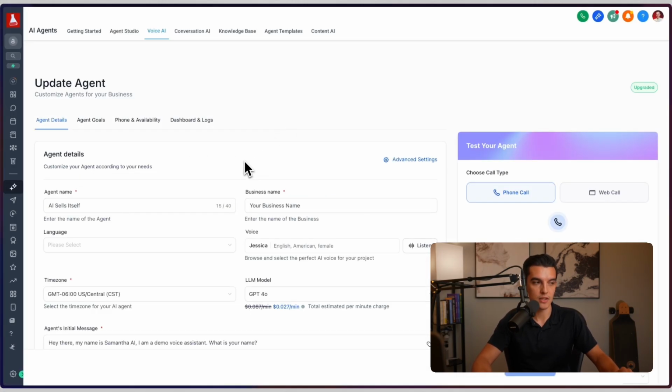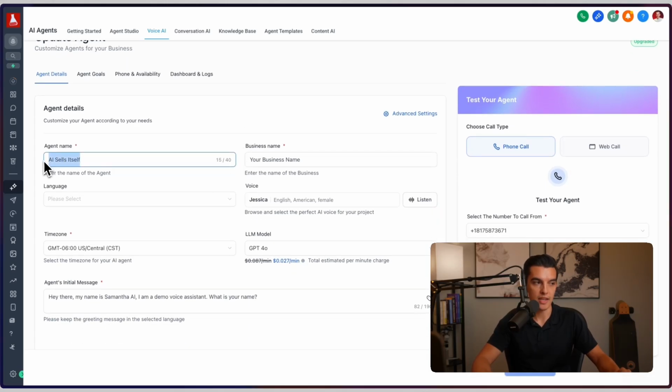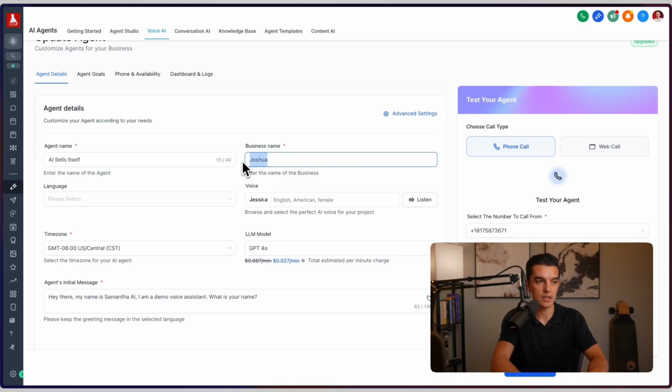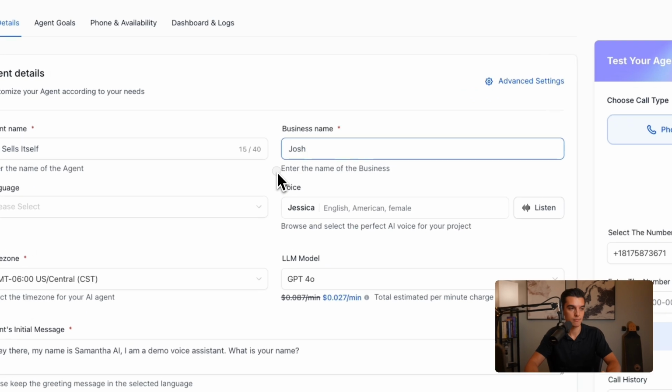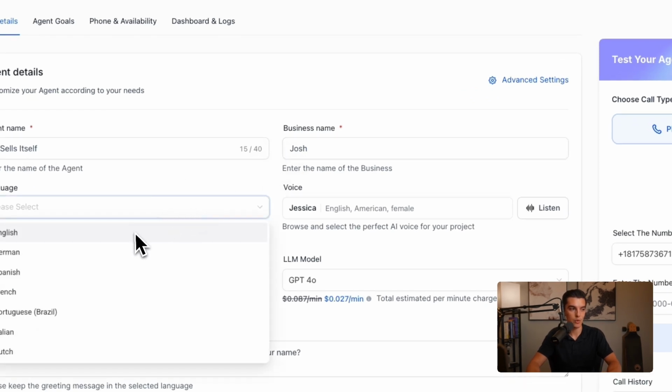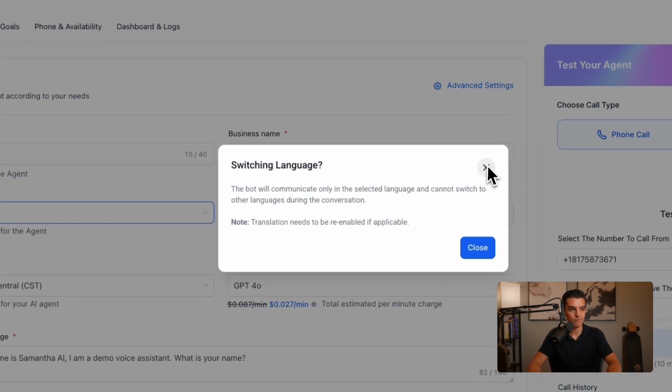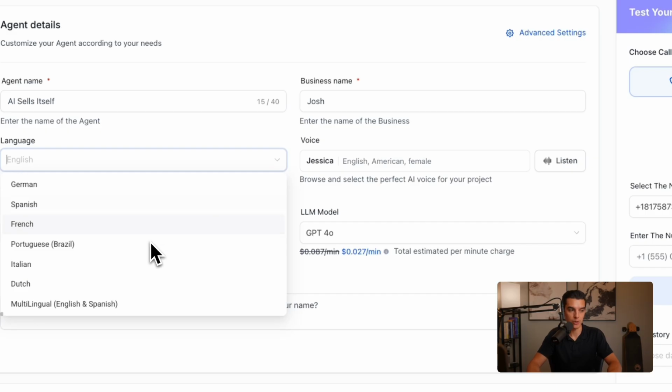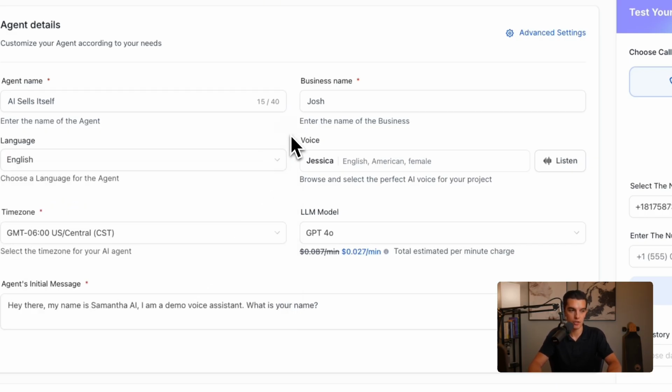Underneath the AI that sells itself, we can go through and name the agent and put in your business name. Underneath the business name, of course, you can put any information that you want. I'm just putting in Josh. Below this, we can select the language, English, and others. If you want to turn on language switching, there is a multilingual for English and Spanish.